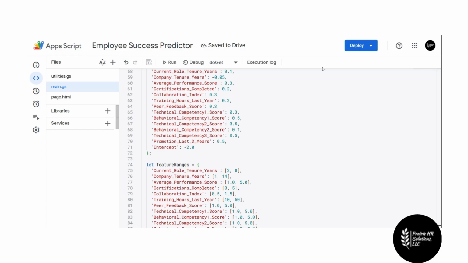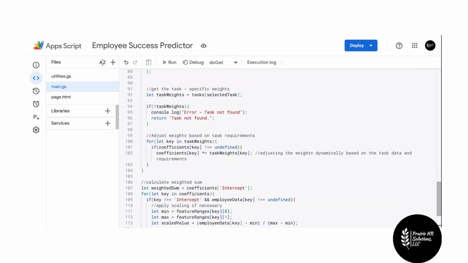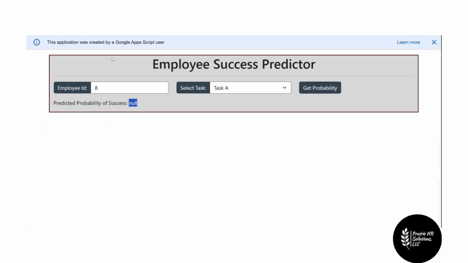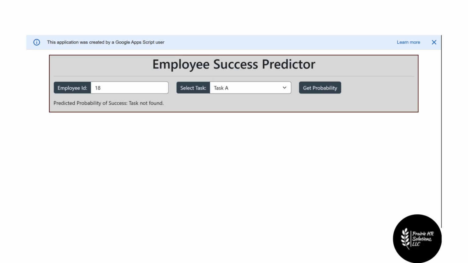We'll pull up F12 because I'm sure we have something that is a little bit missed. Because anytime that we do this, we wrote a lot of code here. So let's just see how this works. We'll save it. We'll refresh this. It saved fine, so there's no errors there. And let's just pick 18 and we'll do task A. We'll get the probability. See what it produces here. Okay, so our task is not found. Task B.